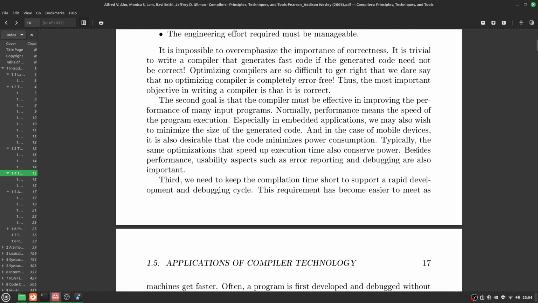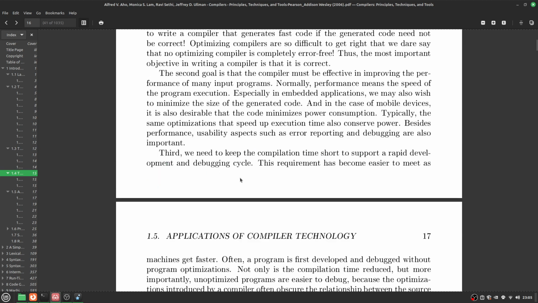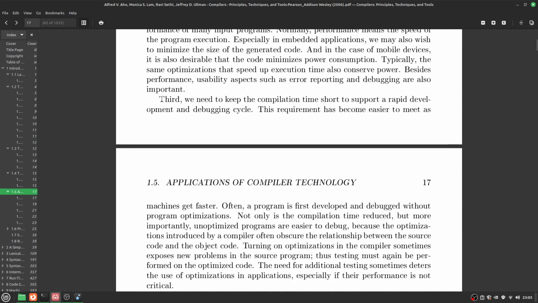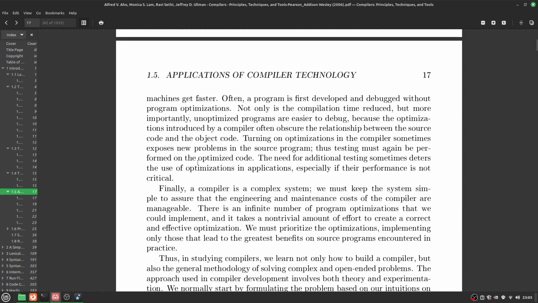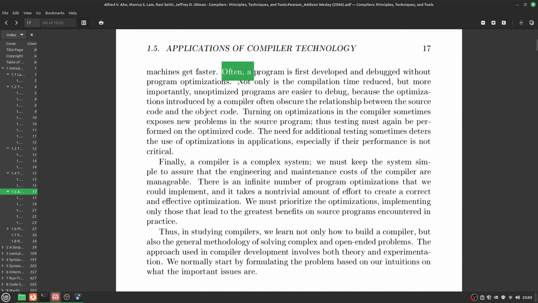Besides performance, usability aspects such as error reporting and debugging are also important. Third, we need to keep the compilation time short to support a rapid development and debugging cycle. This requirement has become easier to meet as machines get faster. Often a program is first developed and debugged without program optimizations. Not only is the compilation time reduced, but more importantly, unoptimized programs are easy to debug because the optimizations introduced by a compiler often obscure the relationship between the source code and the object code.